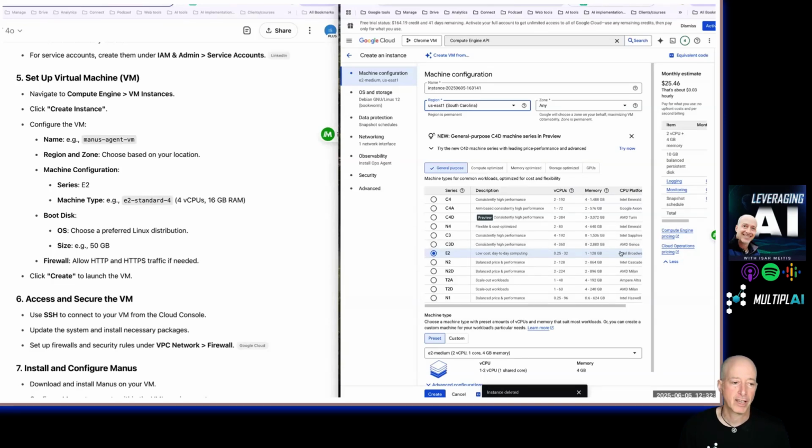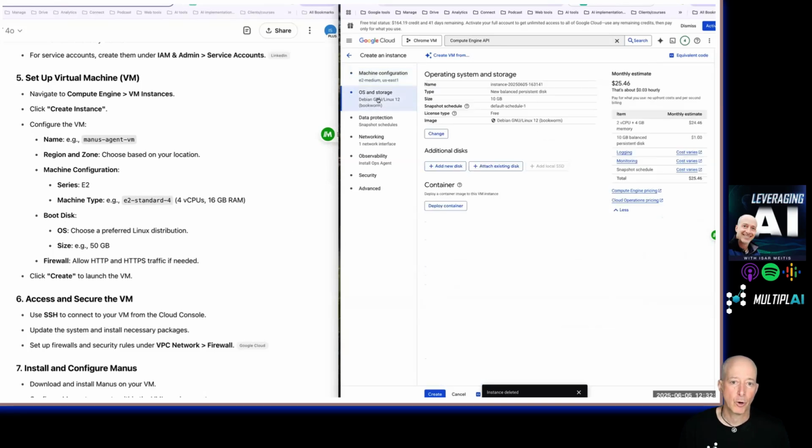So that's the cheapest version that I can run. And then it says what boot disk do I need to run. So it tells me what operating system. So in the next side left menu, it says operating system and storage. And here I actually started with this initial recommendation of running a Linux distribution.